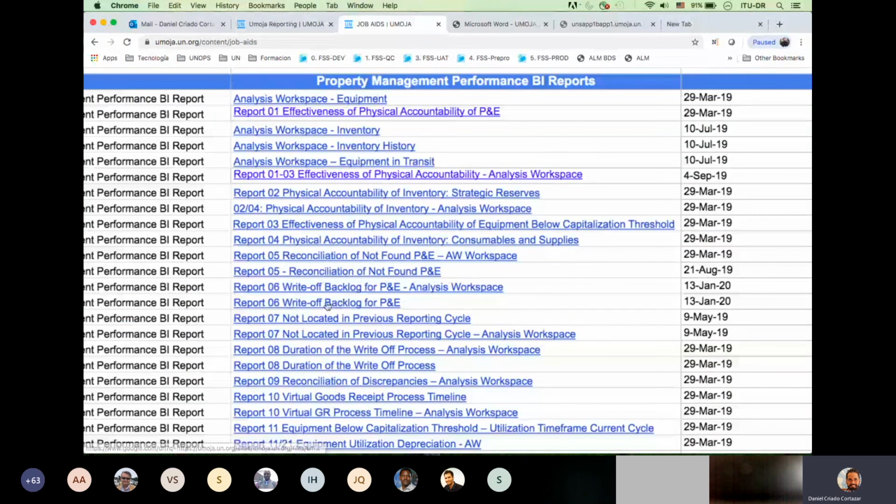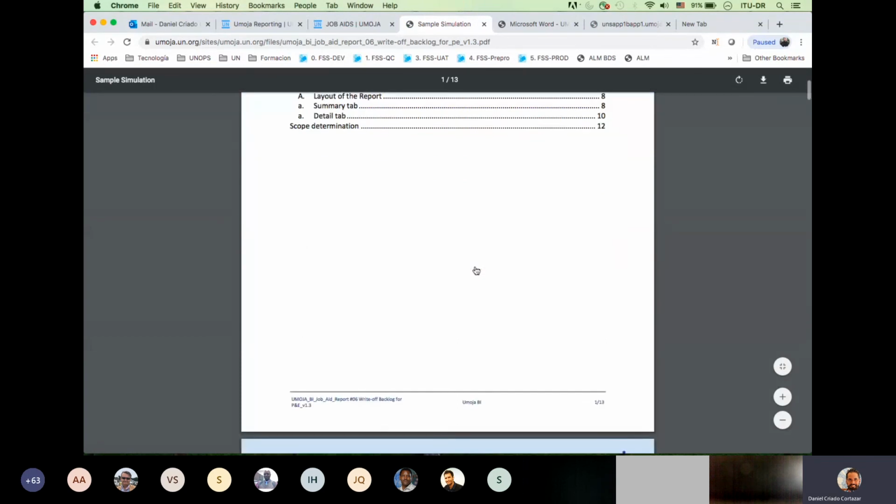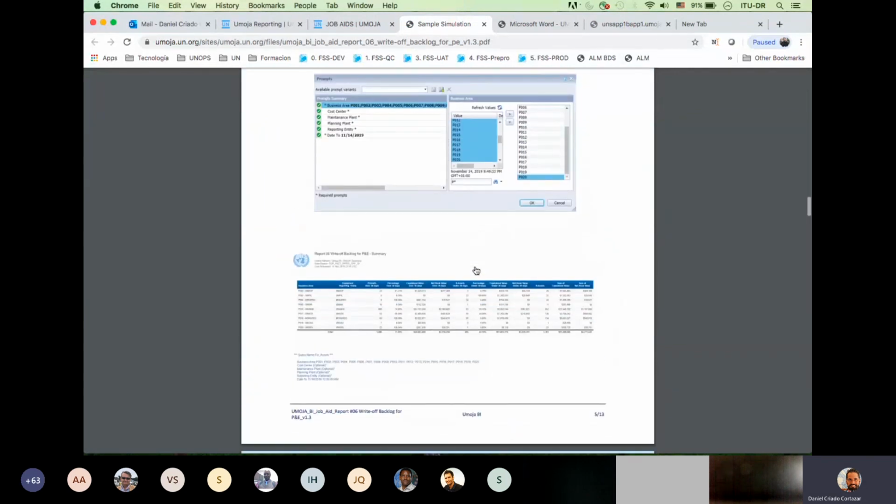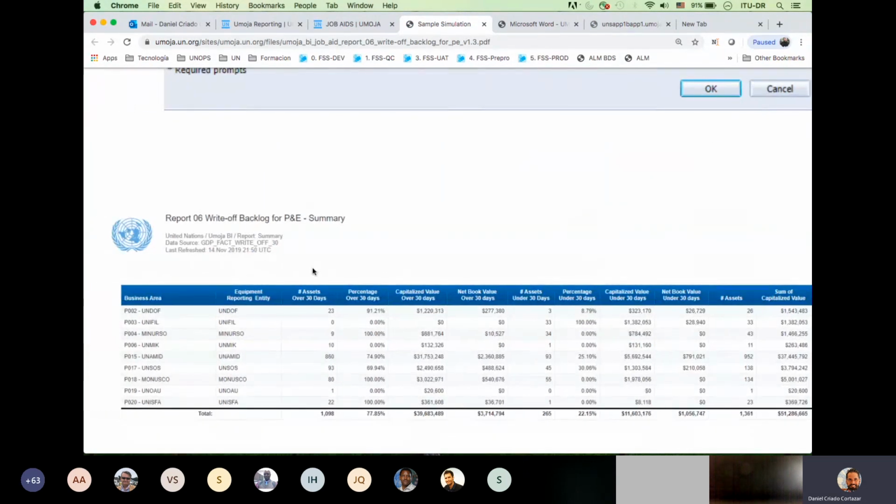We have report number 6 with the write-off backlog only for fixed assets. There, I want to show you a couple of screenshots. So this is basically how the report looks. You have a combination of reporting entity and business areas with the number of assets over 30 days in terms of being written off, and the percentage of the whole sample of assets to be written off over 30 days. In this case, we see that, for example, for UNDOF, which is a peacekeeping operation, most of the assets under the process of write-off are over 30 days.